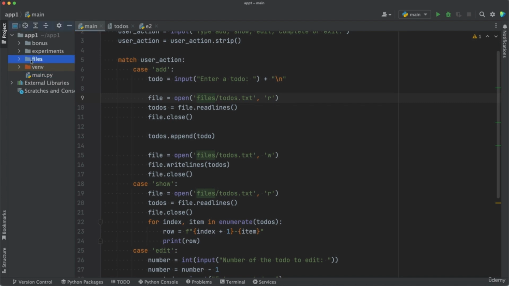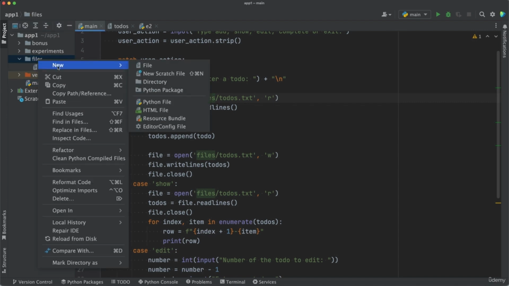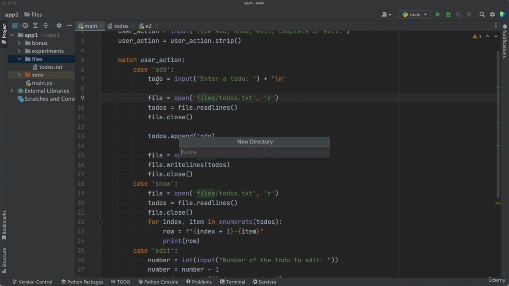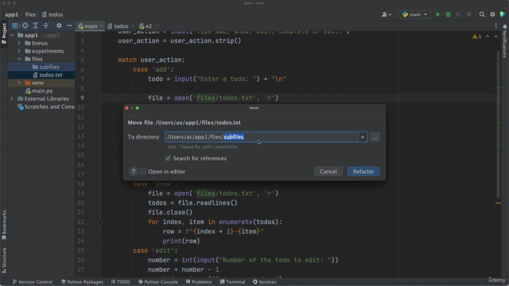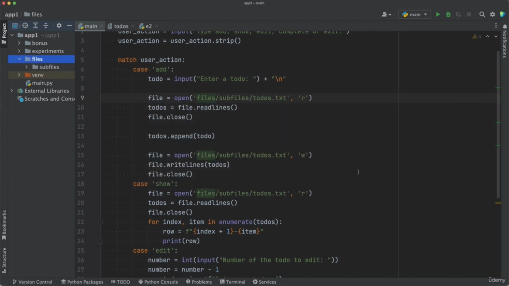So if we have, for example, another folder inside files, so let's create a new one, subfiles, and drag todos.txt to subfiles, press refactor, and PyCharm again will change the path to files/subfiles/todos.txt using slashes to separate directories from directories and directories from files.